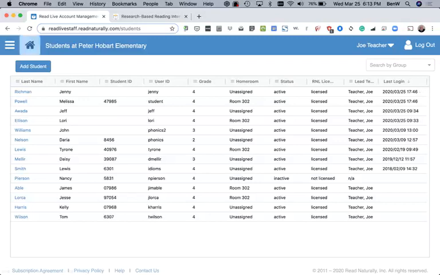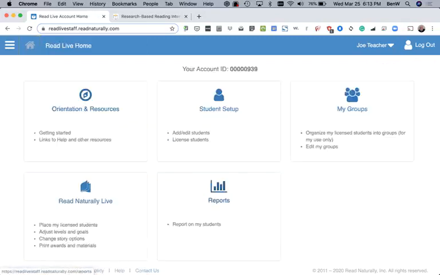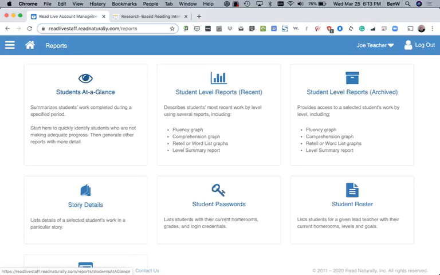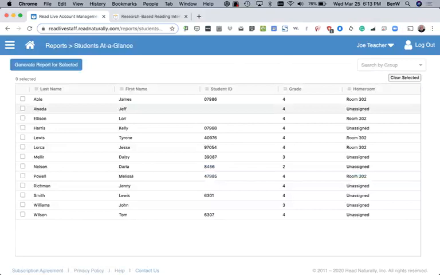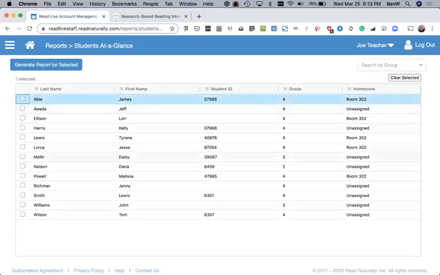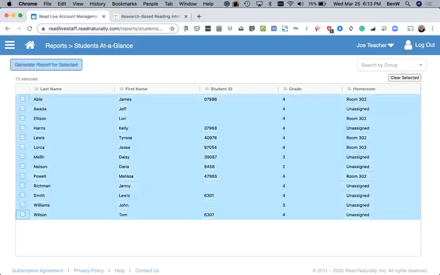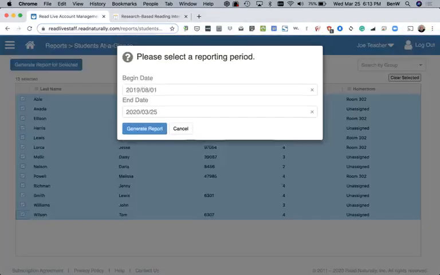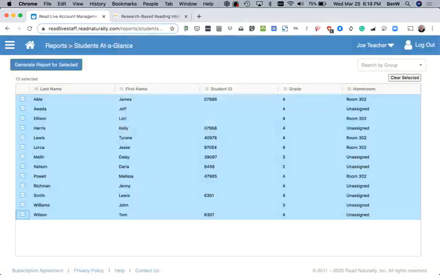The other way that you can keep track of that is in the reports. If you go to reports and do a students at a glance report, that'll show you how many stories a student has completed within a specific time frame. So you just select the students, and then you would select a specific time frame, let's say last week, last few days, and then it would show you if the student has completed any stories, but it won't show you whether students are in the middle of a story. You'd have to check the timestamp in the student setup screen that I showed you earlier.